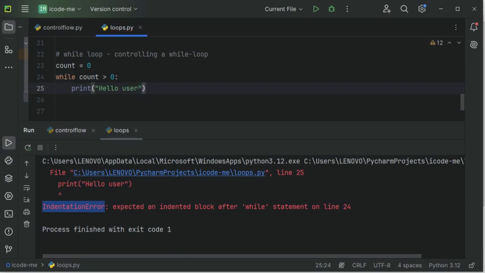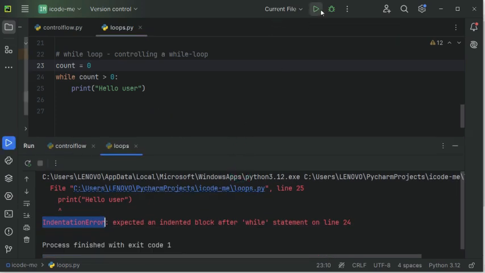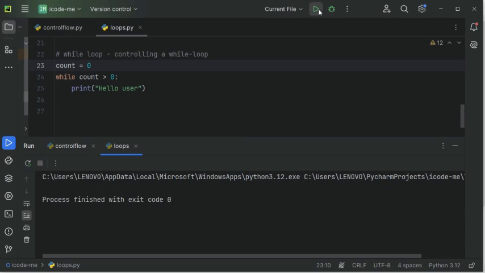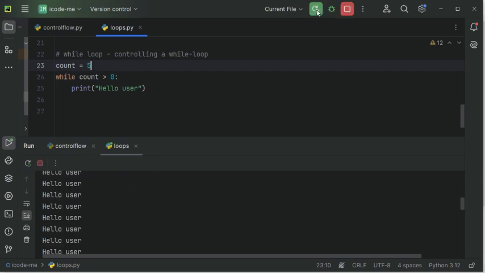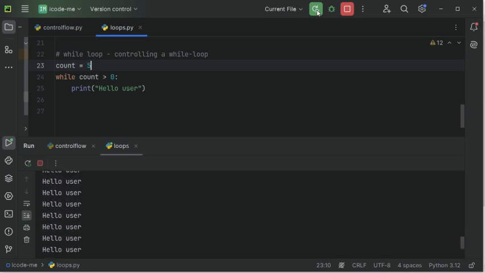Okay. All right. So now, as long as count is greater than 0, this should happen, but of course count is 0 here, right? So it's not greater than 0. So let's run this and let's see what will happen. Nothing is happening because count is 0. We're only saying this will happen if count is greater than 0. Okay, now let's make this 5, for instance, and let's run this again. Look at that. So it keeps on showing hello user.